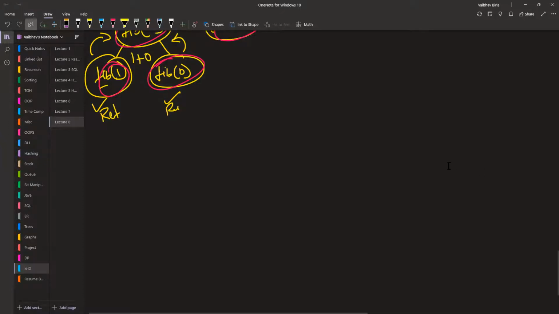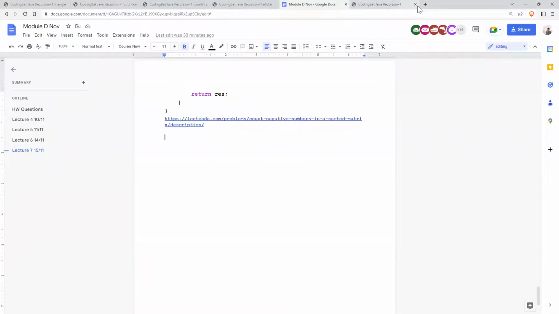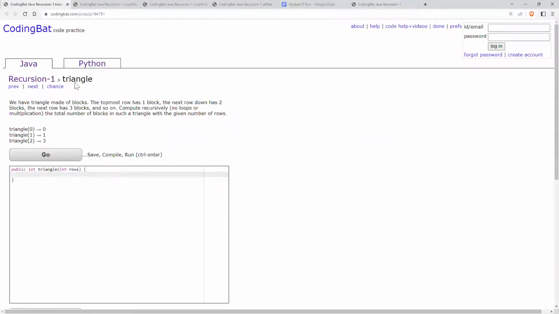Okay. So let's approach the first question that we had in the homework. So what did we have? Yeah, this is another platform called Coding Bat. It has a very good recursion series where you can practice basic questions that can be solved using iteration. But this platform basically forces you to use recursion in this particular section. So we are going to solve basic questions and get the intuition of how to break them up into different cases, right?